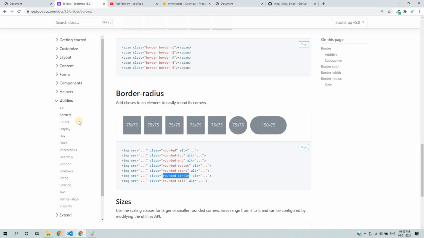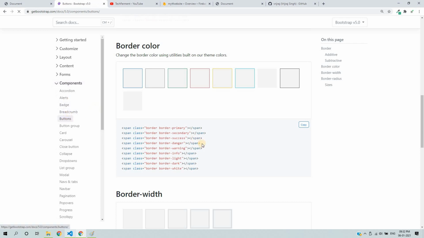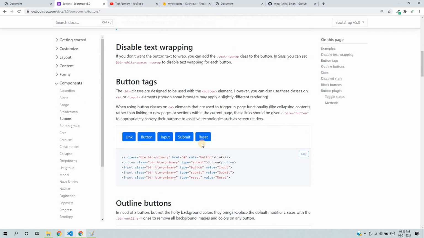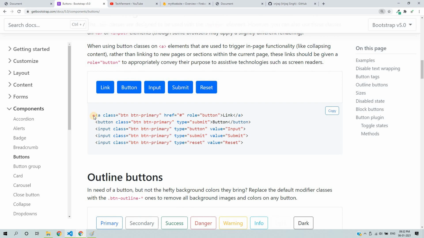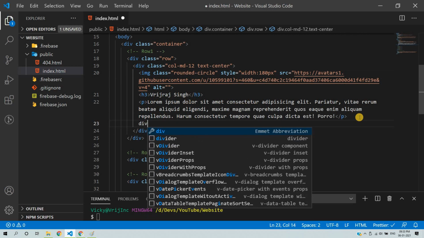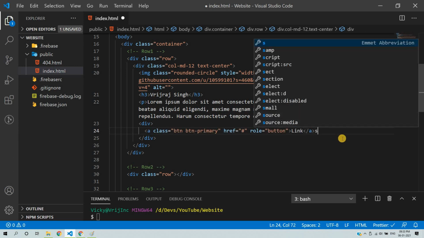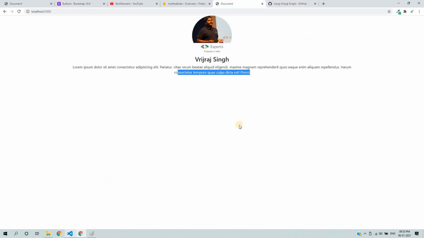Now we can add some social media links. So we can go to the button inside components, then we have buttons, and then we have a button tag. This is an anchor tag. We will use this one. So I will create a new div element. This div element could be considered as a social media part. Here we can mention the links. So I will save and then reload this page.